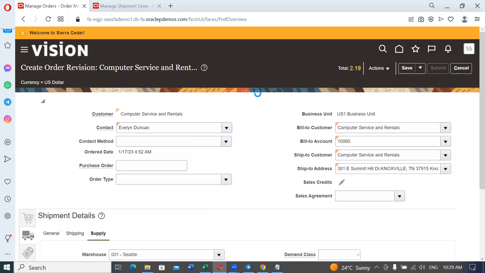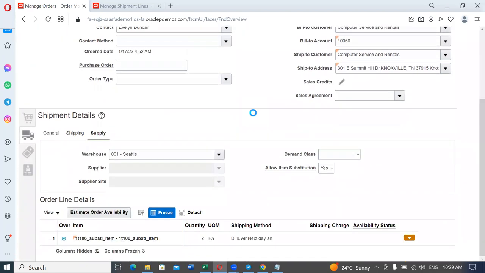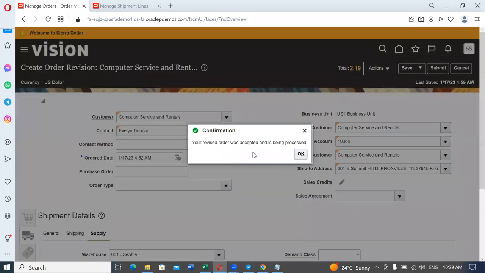So the new revision is now getting submitted. The workflow will be rewound, and then it will again be interfaced into shipping execution. So click on submit. Item substitution is allowed on the supply area, actually. The supply area, we are allowing it now. So the new revision is now submitted. The workflow will be rewound, actually. Fine, the revised order was accepted, and then it is being processed.